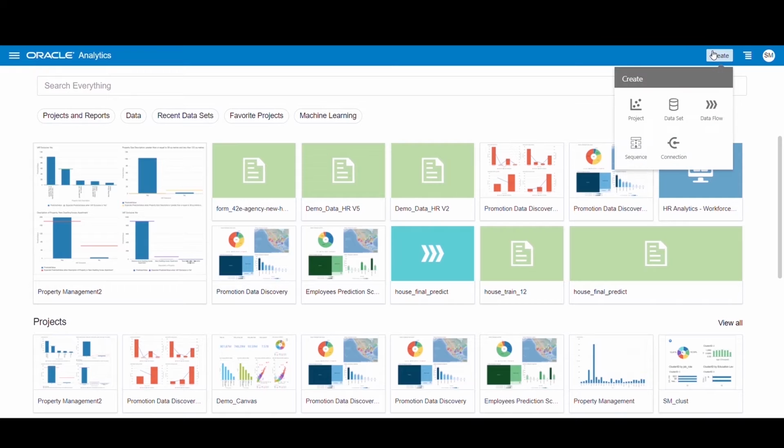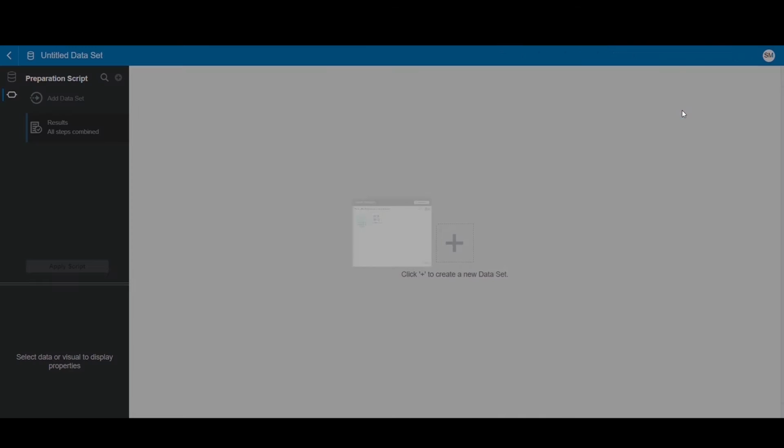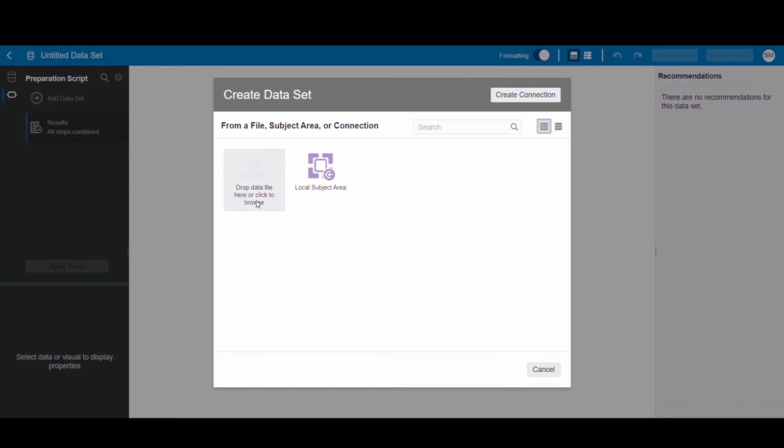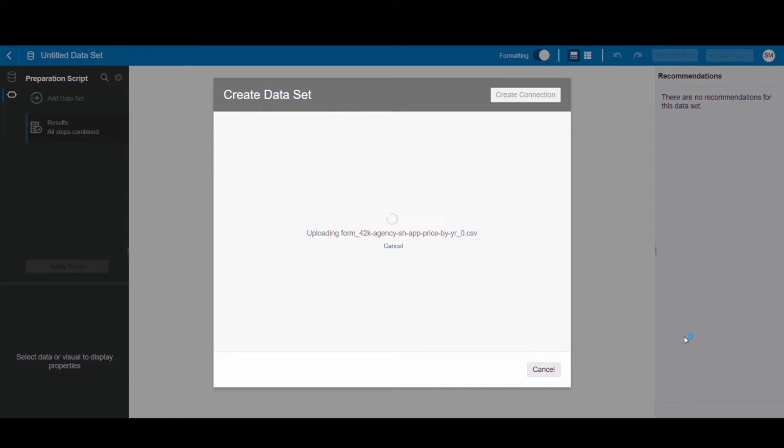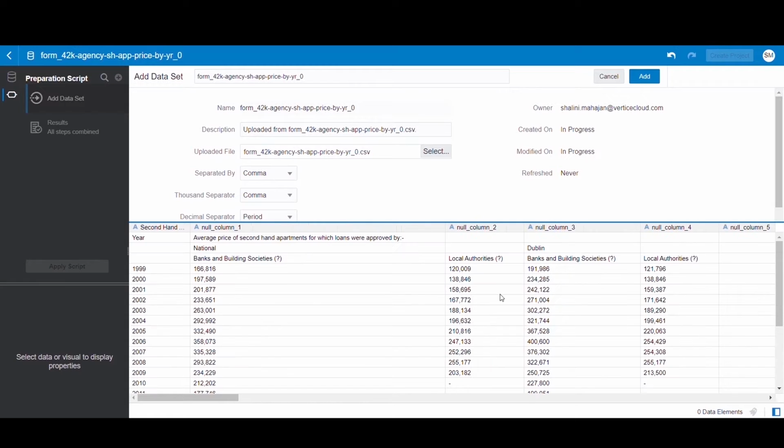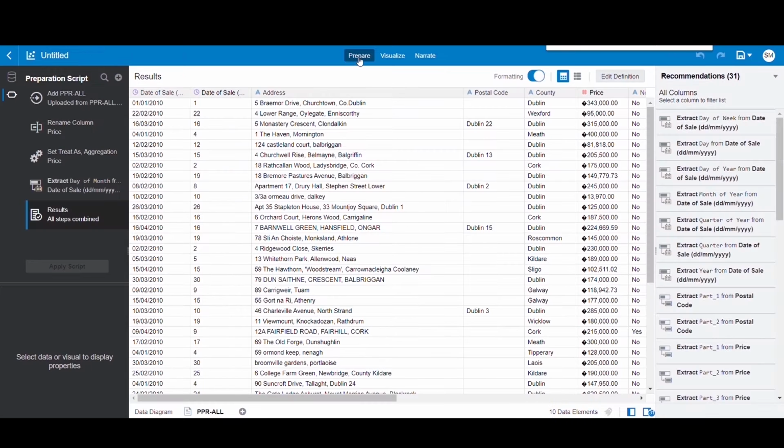We can add the data by clicking the Create option on the top right corner and then clicking Dataset. Once we click Dataset, we can click on the Drop Data File or Click to Browse option to load the dataset. We can take advantage of augmented data preparation in OAC. We will have to open the dataset in the Prepare mode in OAC.